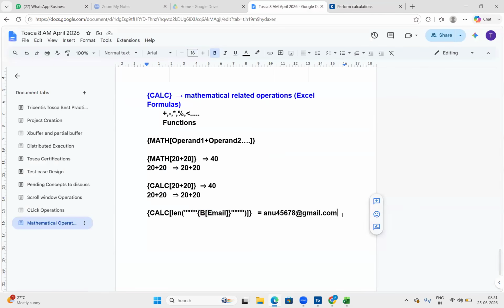18 characters are there. This is another syntax of the calculating. So whenever you want to perform some actions, if that is not working accurately, then pass that particular value into the double quotes. How many double quotes here? 4 double quotes. This is the syntax of the calc. Clear?